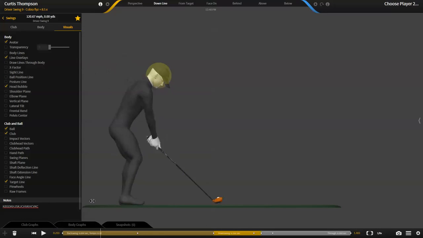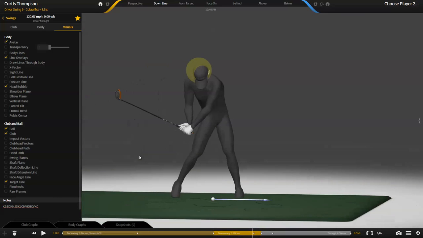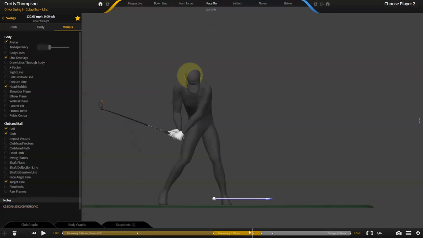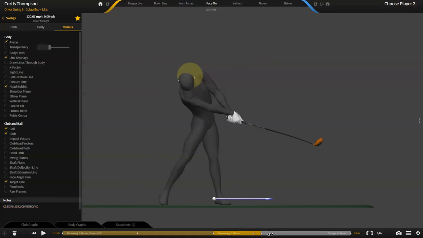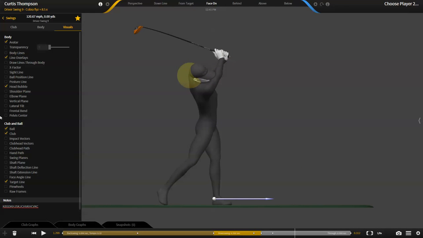It basically draws a bubble at address, and you can visually see where the head is in relation to that bubble. And you can see where the head movement is.